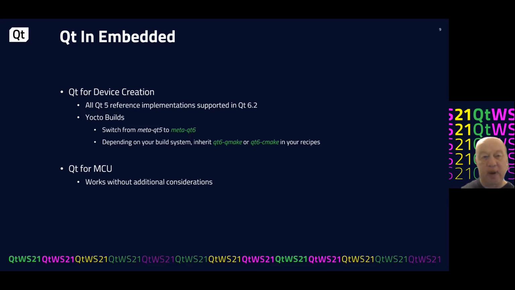And when you want to create your own Yocto build for Qt, it's relatively straightforward. You only need to replace the name of these recipes from Meta Qt5 to Meta Qt6. And then, depending on the build system you're using, use either QMake or CMake. Other than that, there shouldn't be any big changes.